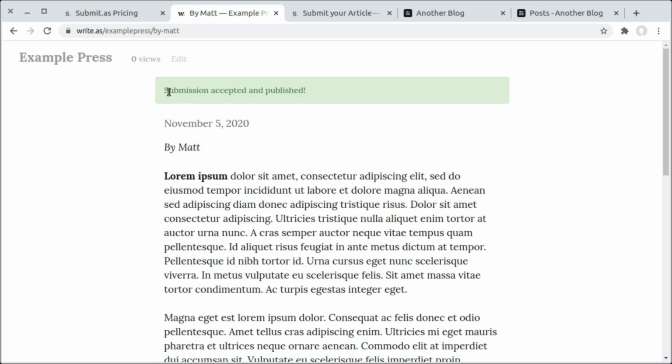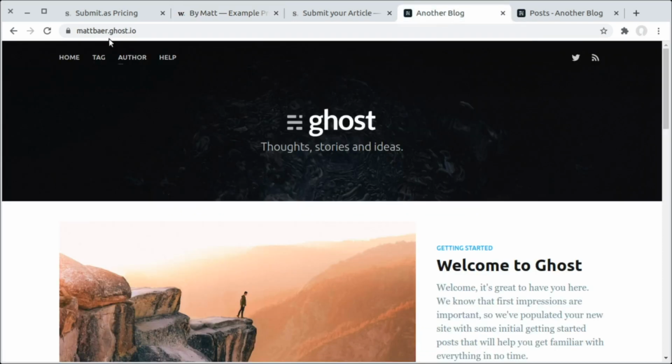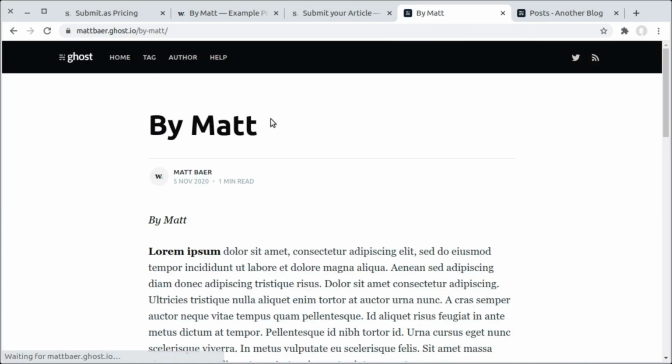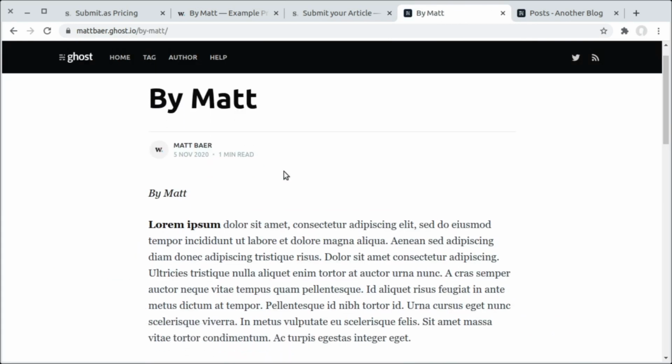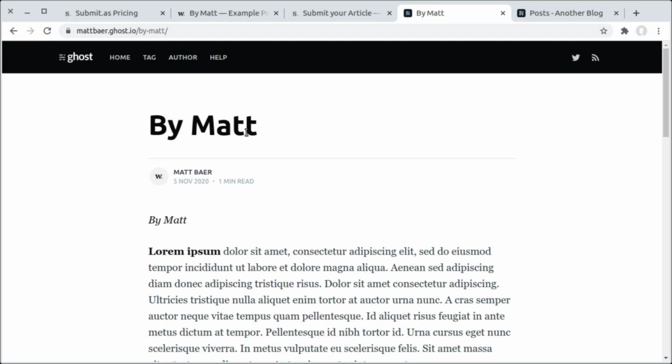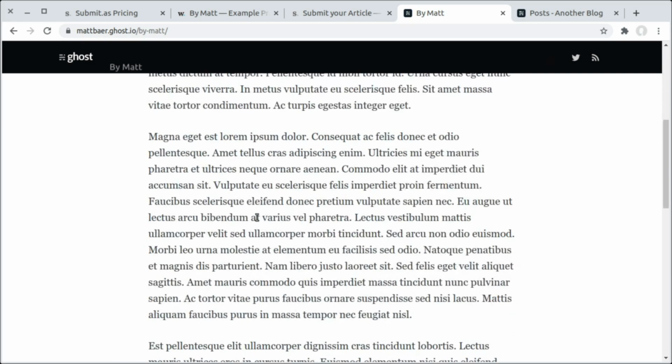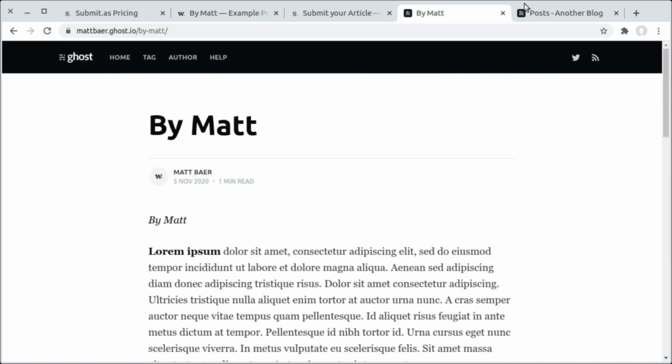So here we can see the post was published. This is what it looks like on Write.as. But now we can hop over to our Ghost blog to see that it's actually live on the site right here. Now, since the post didn't have any title, it automatically picked one out. But you can see everything's here even with the same formatting.